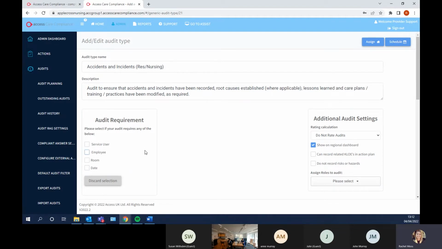And then below that, you've got your audit requirement area. So if you want to make an audit specific to either an individual service user, employee, room, or date, it's just a case of ticking the box next to the relevant item. And going back to the last session, if you remember when we were completing the client care plan audit, before we could actually answer the questions, we had to select who the service user was at the top that we were doing the audit about. And that's because against that audit, the service user box was ticked.